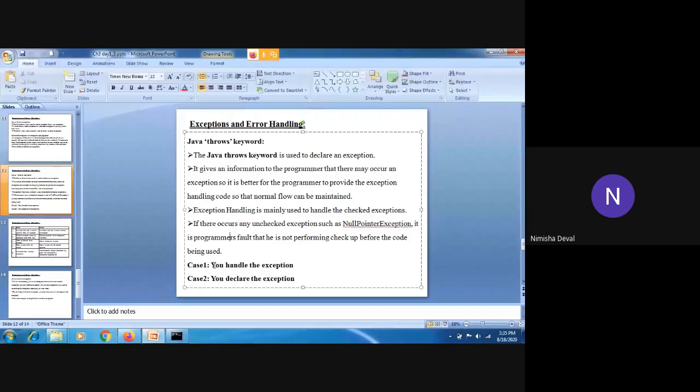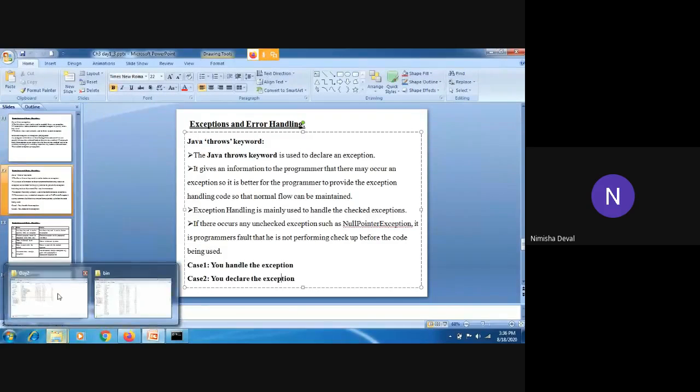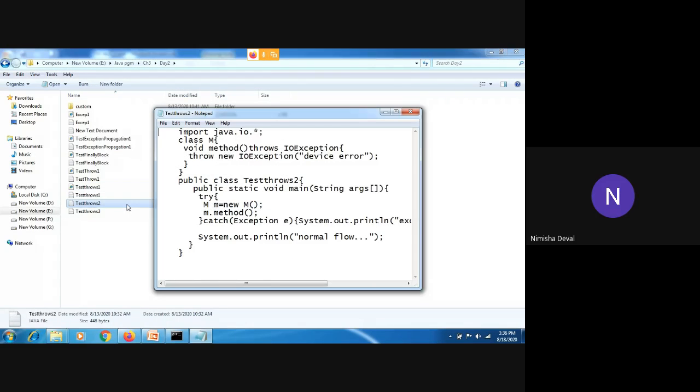Now we will see the cases one by one. You can handle the exception and you can declare the exception. Right now we have declared the exception. Now we will see how to handle that exception. First I will open its program.